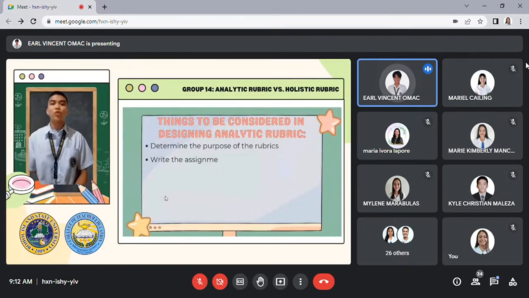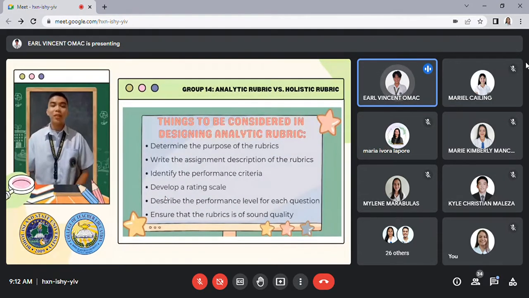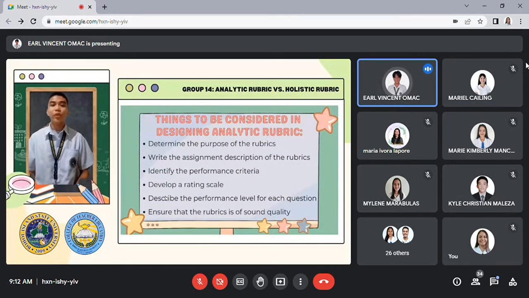There are things to be considered in designing an analytic rubric. First is to determine the purpose of the rubric by defining your purpose of having this kind of rubric and thinking about the goal of the rubric. Another is to write the task or assignment description. Next is to identify the performance criteria by considering questions like, why are we giving students this assignment? And what are the learning outcomes or learning goals?